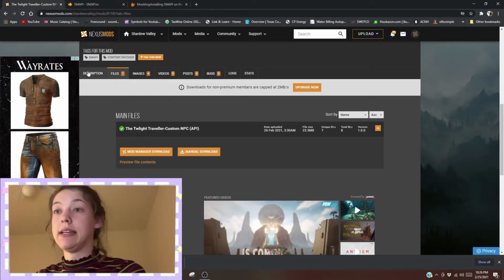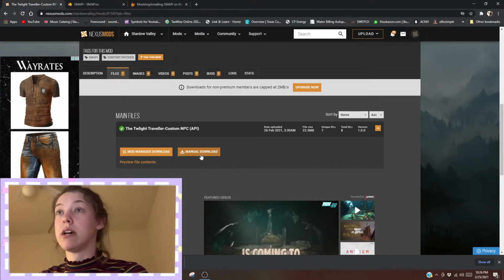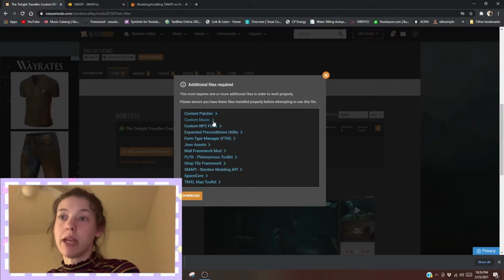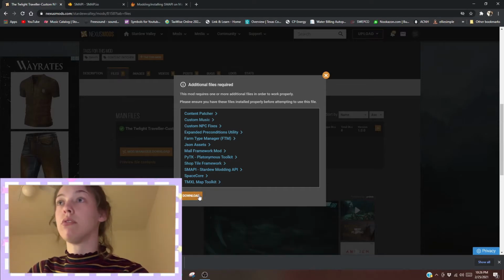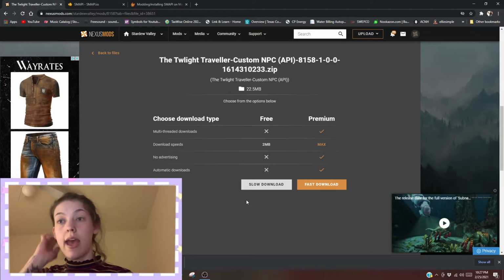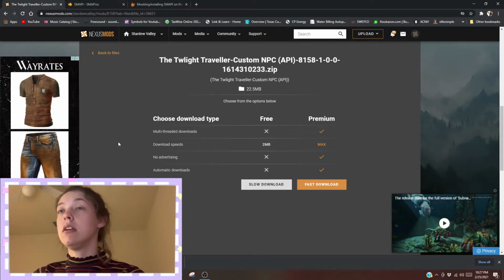So once you know what you need, you'll go to Files, Manual Download like before, and it'll remind you, but you just click Download, and slow download like I said. Add that to your mods folder, make sure everything is extracted and clean, and then you can start your game.